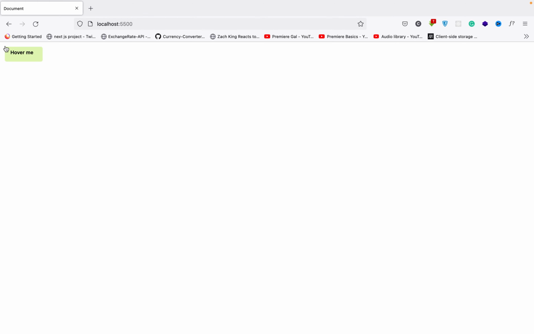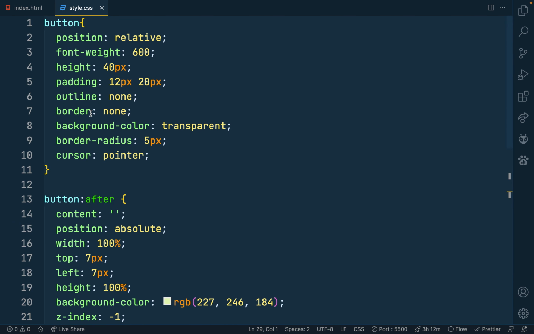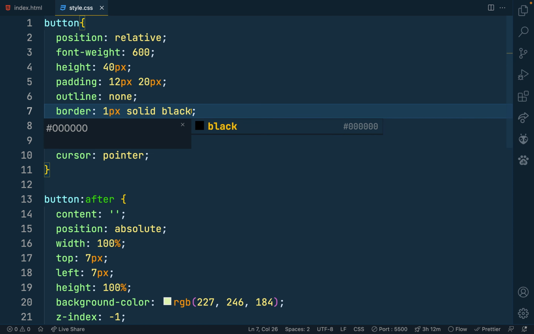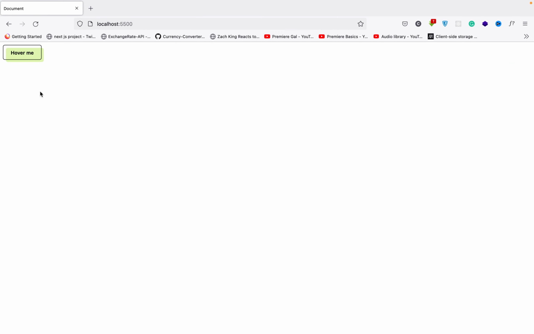But we don't have that border over the button initially, so let's add it. So here in the button styles, I had set the border to none, so I'll switch it to 1 pixel solid black. And that's it. That's how to create this hover effect.